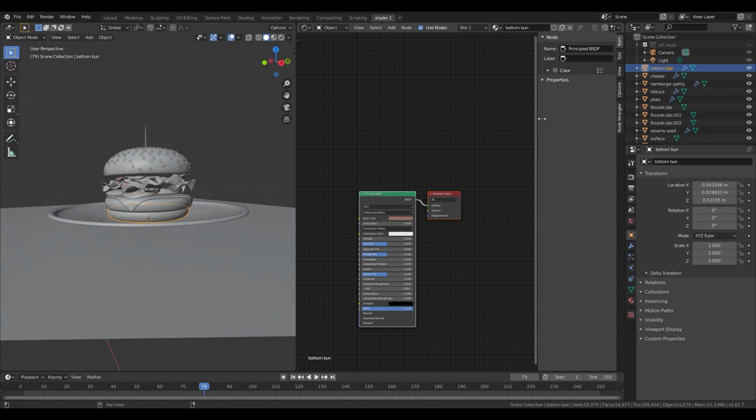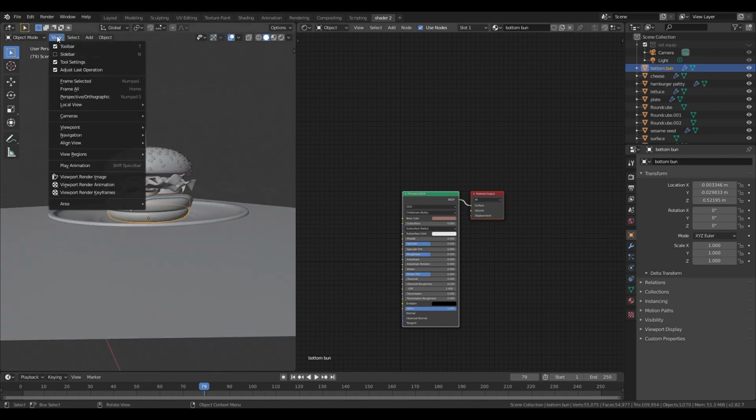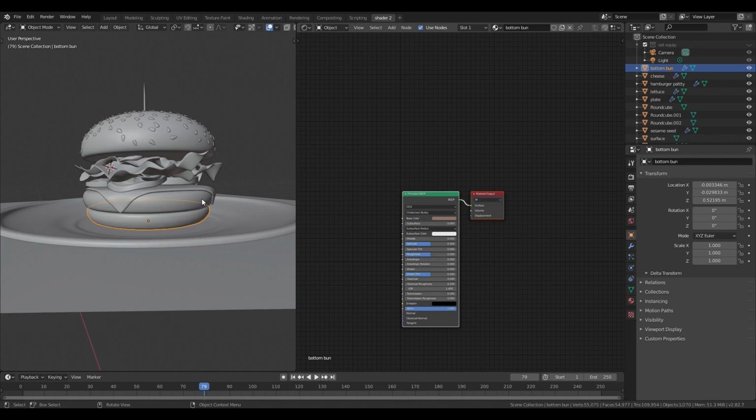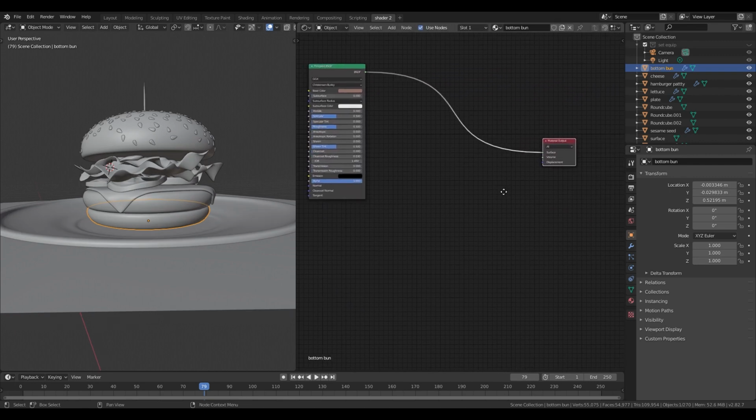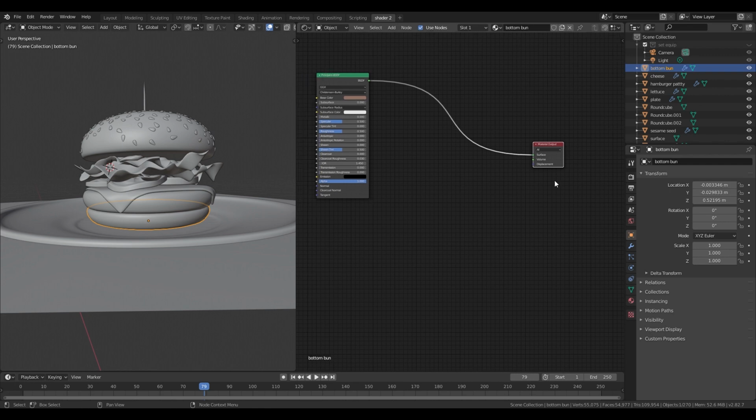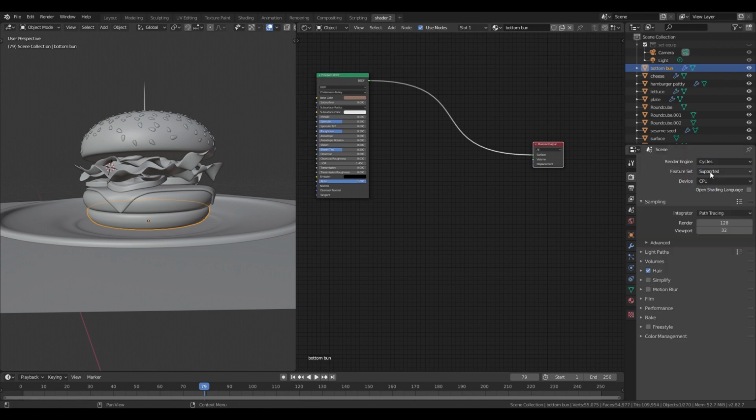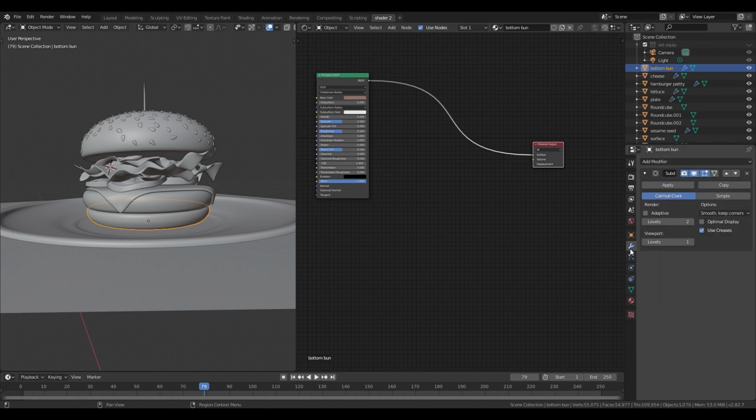We'll begin with displacement. Now, displacement changes the actual shape of the mesh. In order for node displacement to work in Blender, there are 3 things we must change. First, the render engine must be on Cycles, with the experimental feature set enabled. Second, we must have a subsurface modifier added to the mesh. Once the experimental feature is enabled, the adaptive option will appear. Be sure to check that.